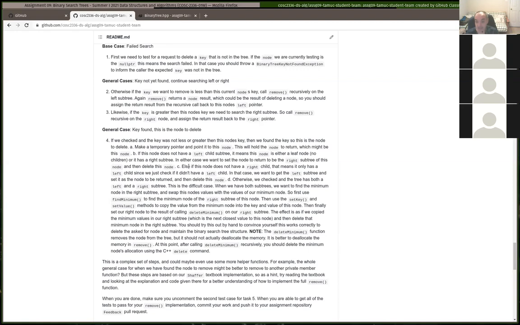So you might need to set your temporary pointer to be the right subtree, because that's what you want to return. And then you could delete this node and then return the temporary pointer that's pointing to the right subtree. Okay. In any case, I'm going to have to go back and think about this and maybe fix this if it is incorrect here.